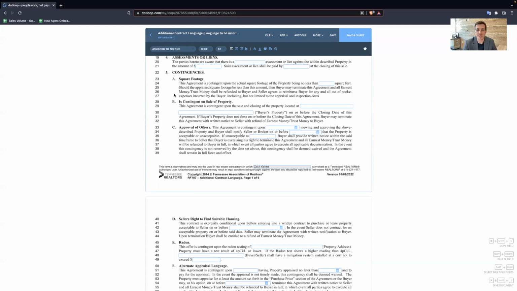So adding something like this: this agreement is contingent upon the actual square footage of the property being no less than X square feet. Should the appraised square footage be less than this amount, then buyer may terminate this agreement and all earnest money, trust money shall be refunded to buyer, and seller agrees to reimburse buyer for any and all out-of-pocket expenses incurred by the buyer, including but not limited to the appraisal and inspection costs. So that's a really strong contingency for your buyers to protect them in case the seller didn't properly represent the amount of square footage available within the home.